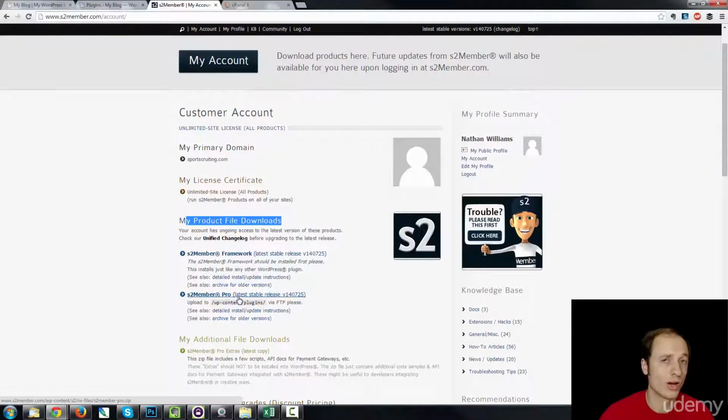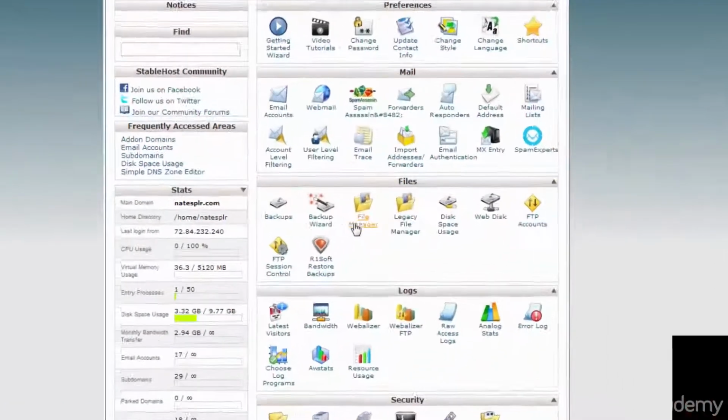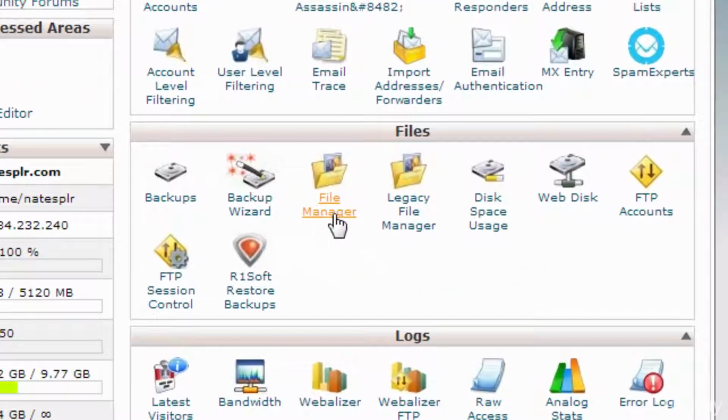Okay, hopefully your web host has cPanel. If not, hopefully you're familiar with FTP. If you're not familiar with FTP, I recommend you Google it and learn how to add files to your server. But if you went with StableHost, which is what I recommend, coupon code MarketingNate for 40% off, you will have access to cPanel. And within cPanel, we're looking for File Manager.